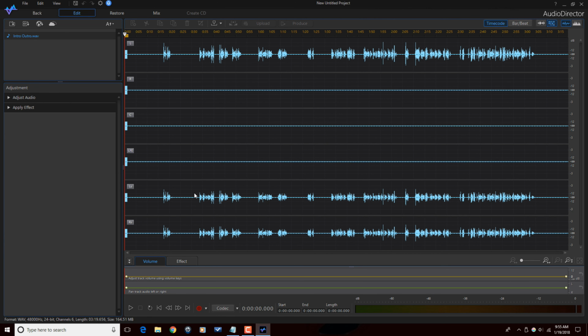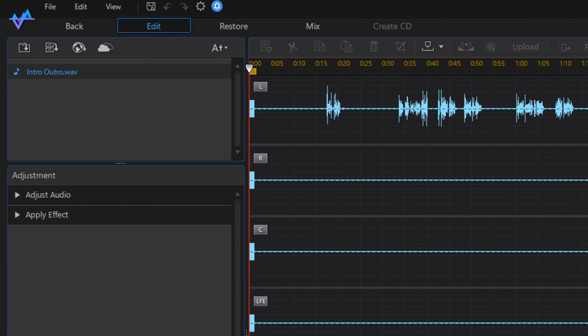So the first thing that I want to do is add some compression to this audio, because I want to reduce the volume of any loud sounds in the video. So I'm going to make sure that I'm on the Edit tab. I'm going to go to the Adjustment section, and I'm going to click on Apply Effect. And then I'm going to click on Dynamic Range Control.